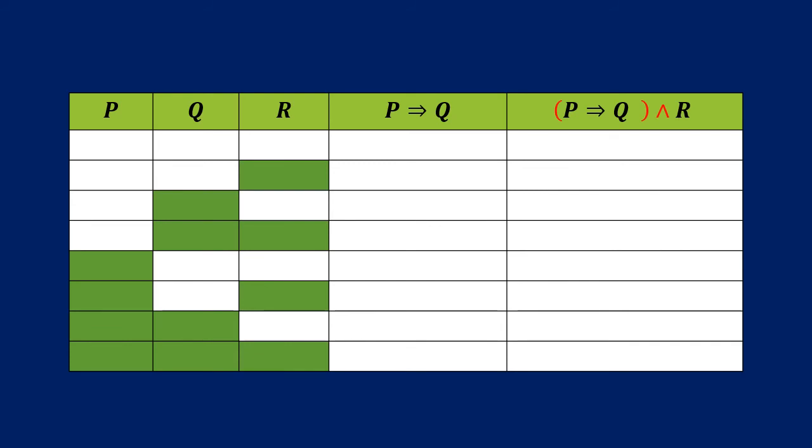Let's make the truth table for if P, then Q, and R. Now, take note, for this one, I already gave the columns. But suppose I just gave you the task: construct the truth table for if P, then Q, and R. For example, you were not given the columns.